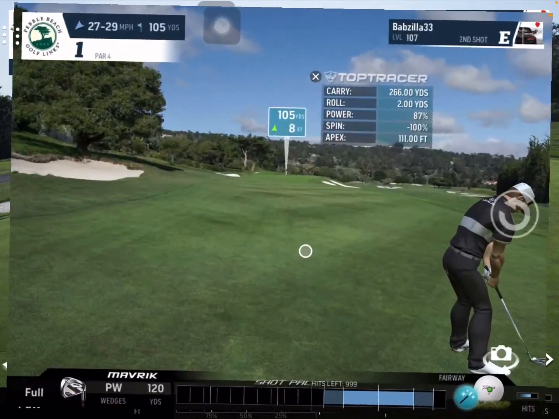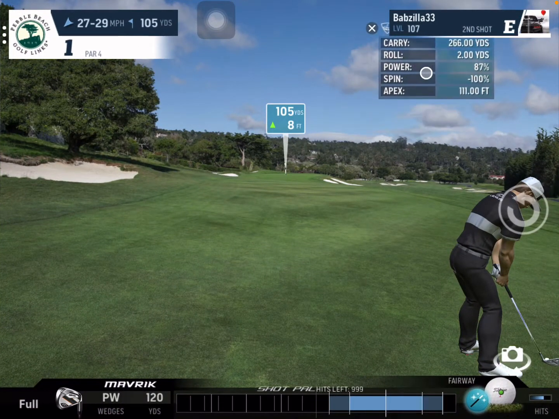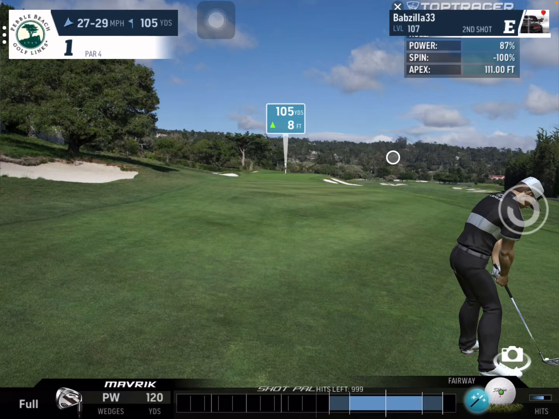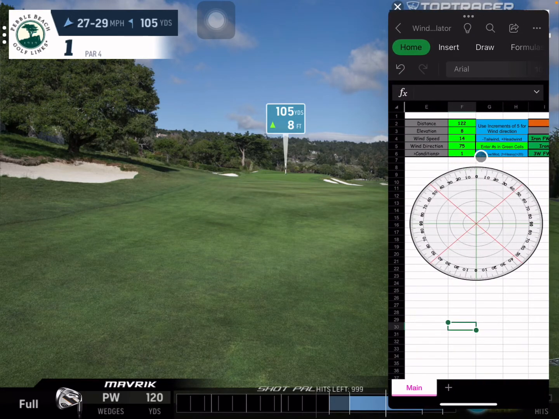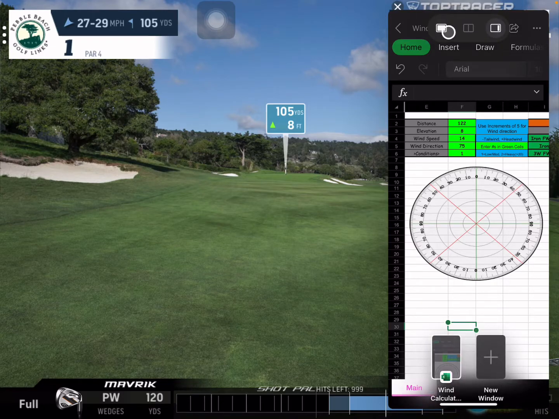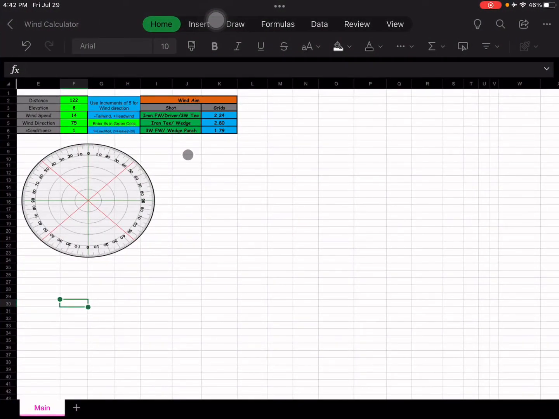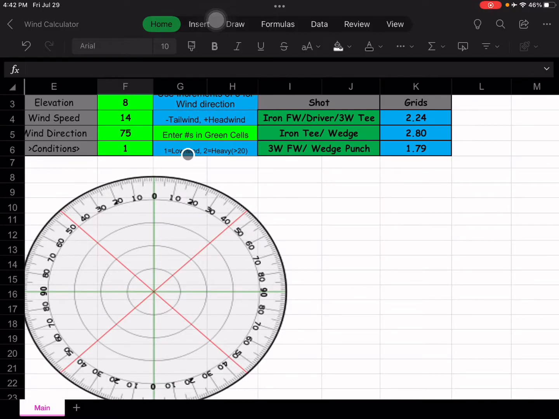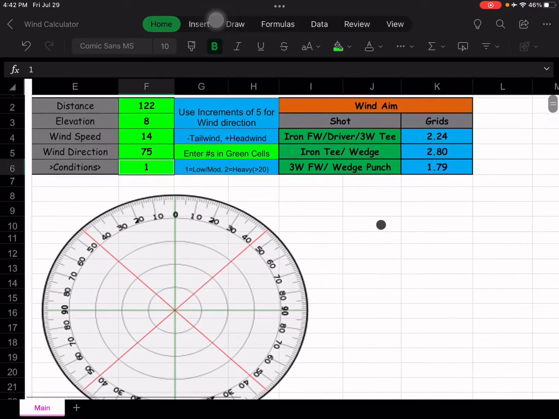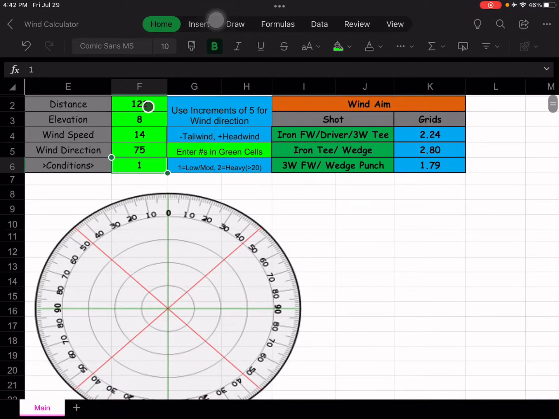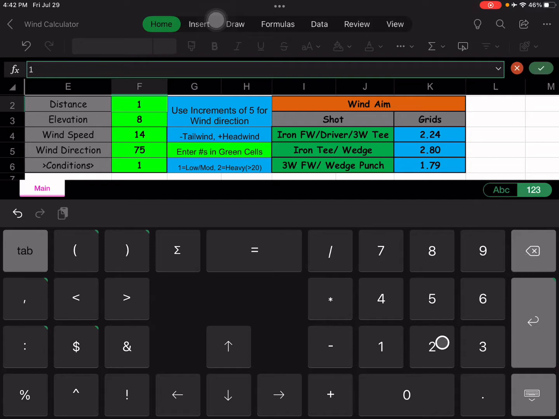Alright, here we have part 2 of this wind calculator video. So the first part was moderate wind, which can be used in both low and moderate, and that's what the bottom grid is for. So number 1 is lower moderate wind, and that will go in the conditions right here. And then number 2 is going to be for heavy winds, which is what we're going to do right now.